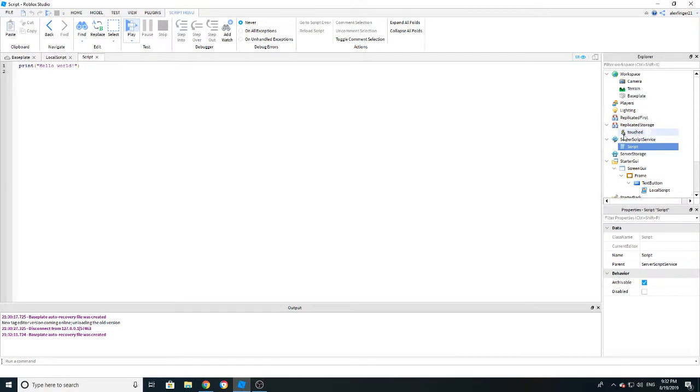And what is a remote event? Like I mentioned, those are two servers. So this is server 1, this is server 2. They have to connect between each other. And the touched remote event is a receiver, and it receives all the information and then sends it to this script, which is why I made that script.